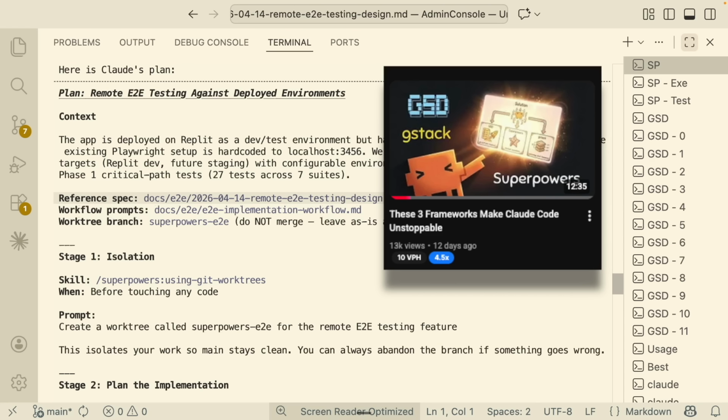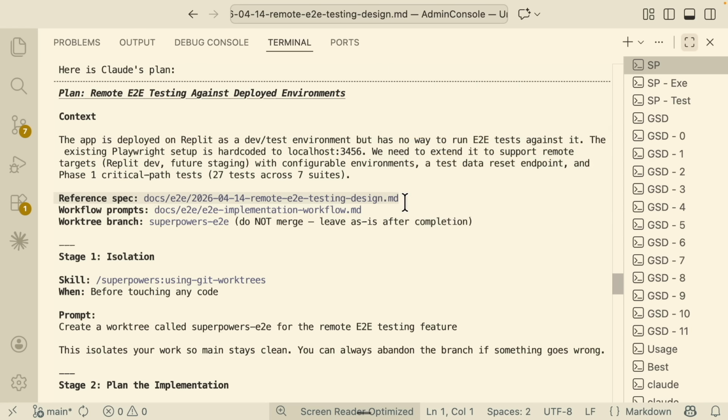In that video, we dive deep into what each of them is, give you a clear comparison of what each of them does, why we should use it, and what benefits it gets. But for this video, we're just going to compare the difference between Superpowers and GSD in terms of which one is best for building features on a brownfield project.